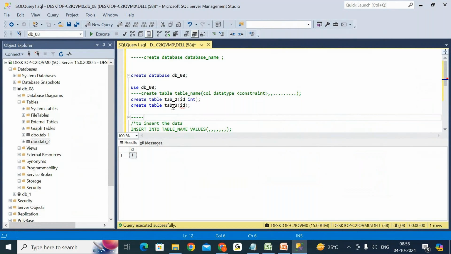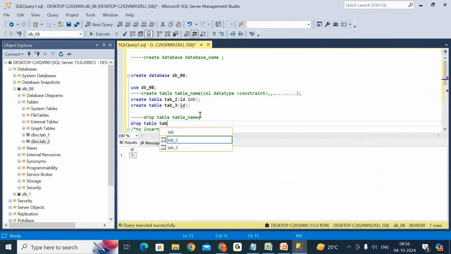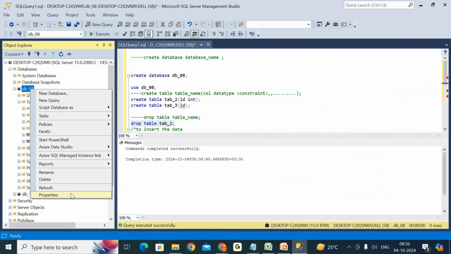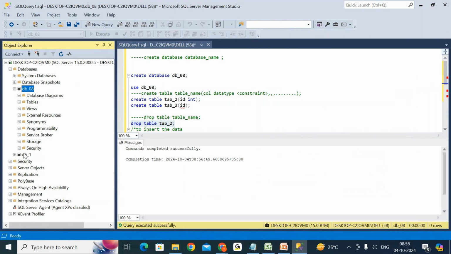Drop syntax is drop table, table name. Now I'm just dropping it. Drop table. Are you getting it, or any confusion? See, the table got dropped. Now refresh this database and see whether you have that table or not. Right click on the database and click on refresh. See, you didn't find the table now.